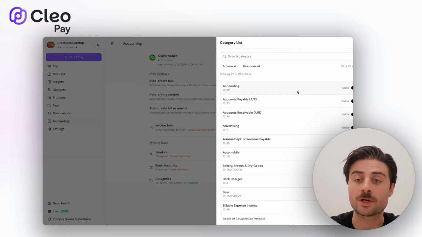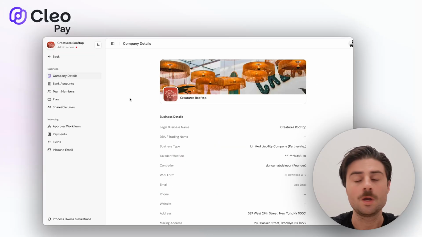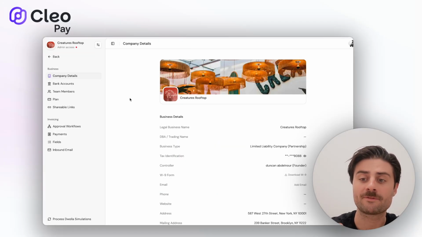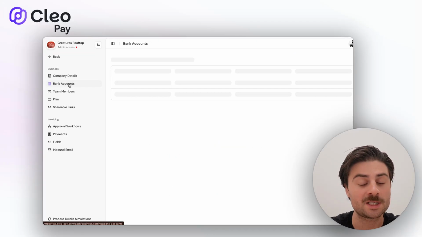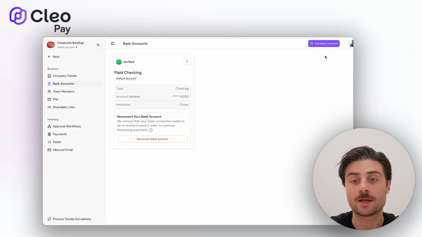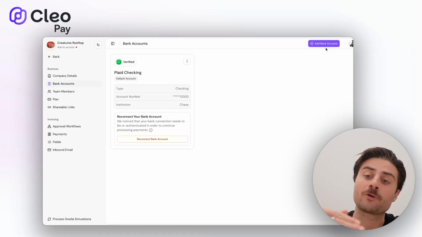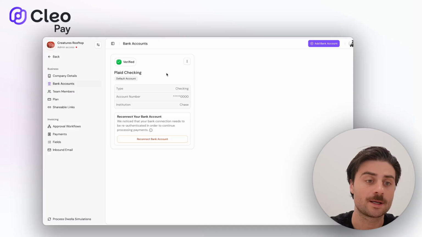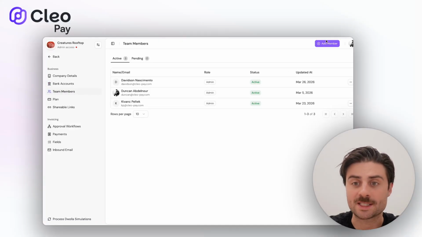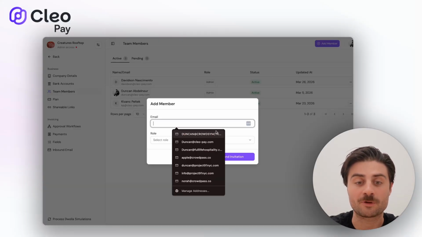You can also pull in all of your categories and chart of accounts, and then you can turn on or off as many categories as you want to pull into QuickBooks to make sure we're only categorizing specific categories. To our settings page, you'll have the ability to adjust all of your company details. You can add a new bank account. This will be how you're paying for all your payments. Also make it very easy to add team members, and then we have different roles as well.